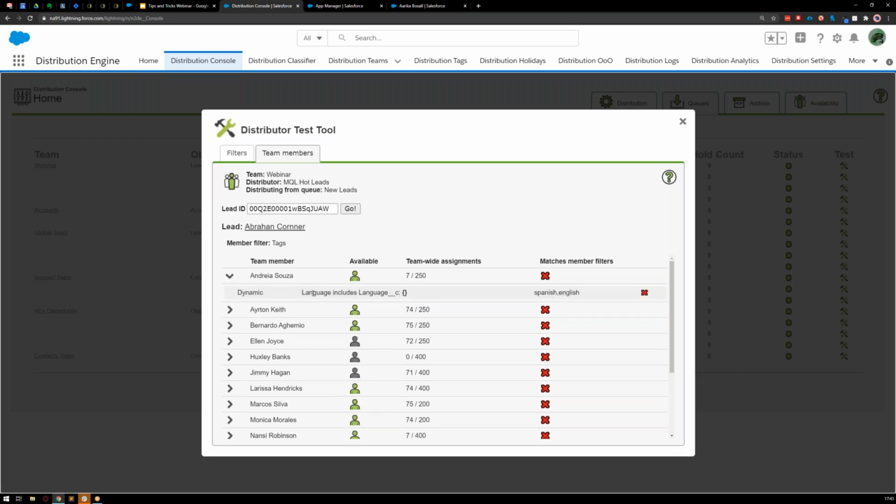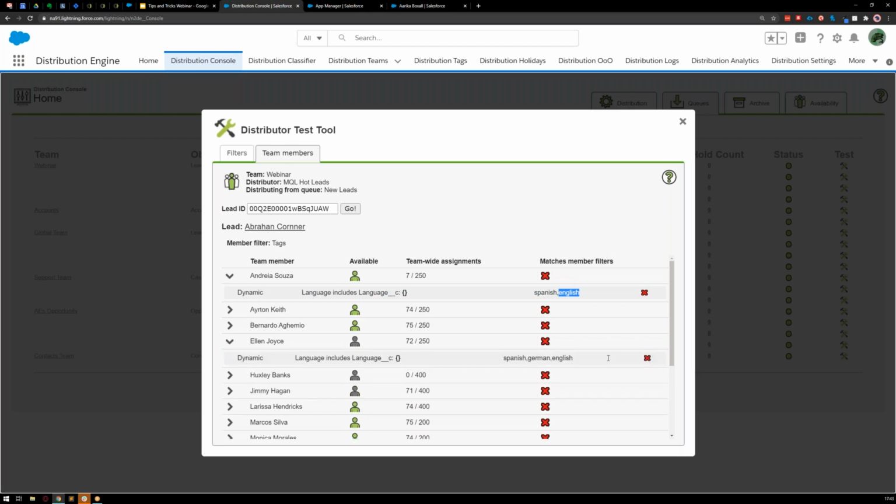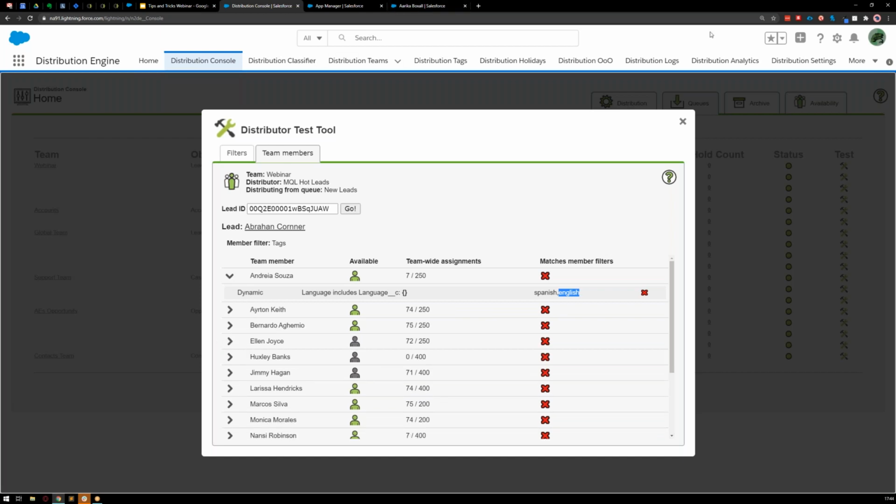So it's looking for dynamic. My language field is empty, but that person needs to be either Spanish or English speaking to go to Andrea. And I can go to Helen, for example, and same. And another thing to point out, Helen is not available. That's why she's grayed out here. So even if it matched her, it wouldn't assign because she's not available to be receiving any records.